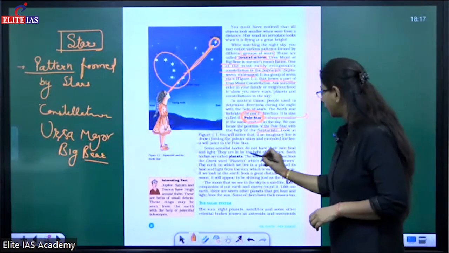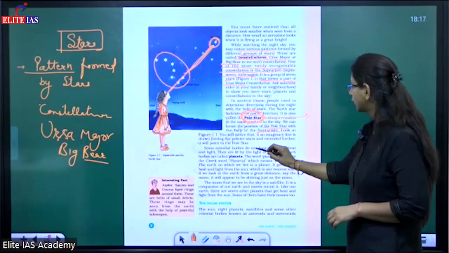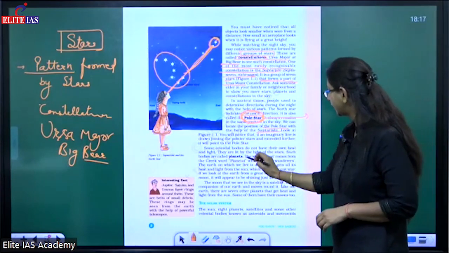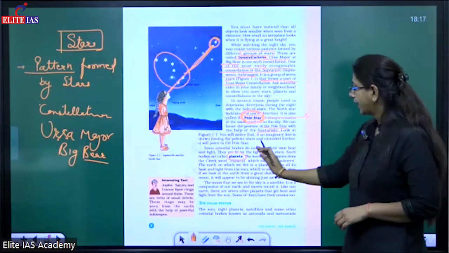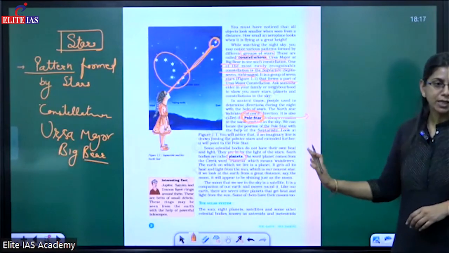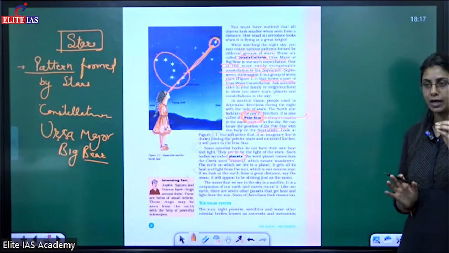Okay. Now, some celestial bodies do not have their own heat and light. They are called planets, and Earth is one of the best planets of our solar system.